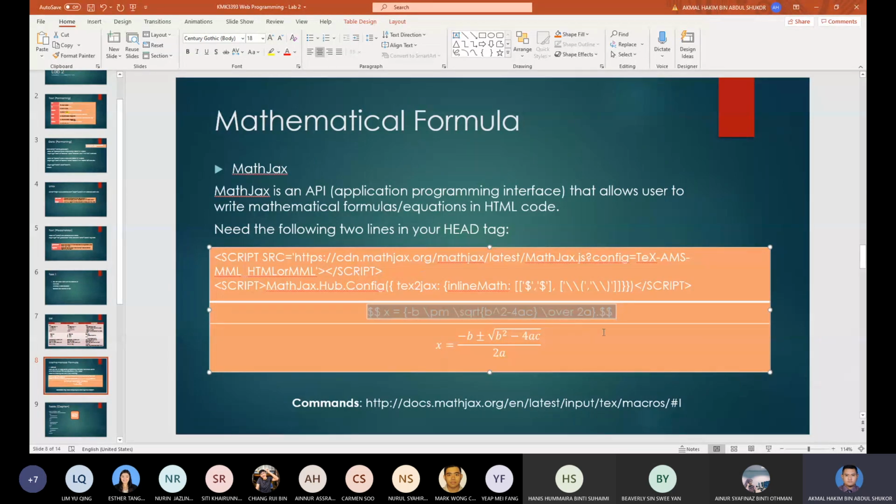Okay, so what you need to learn about this is that you need to know the short commands pm, sqrt, and over. So I give the link below. You can look at the list, and you can use it when you want to use mathematical formulas.